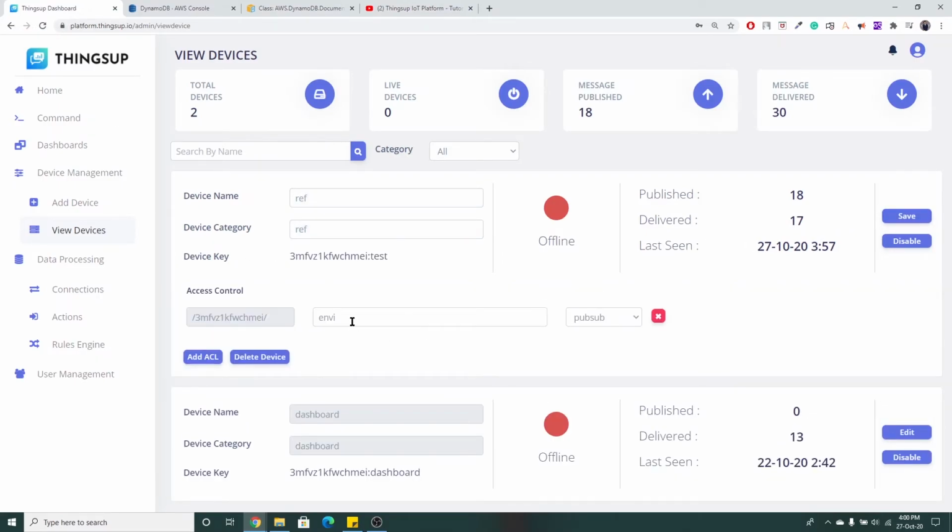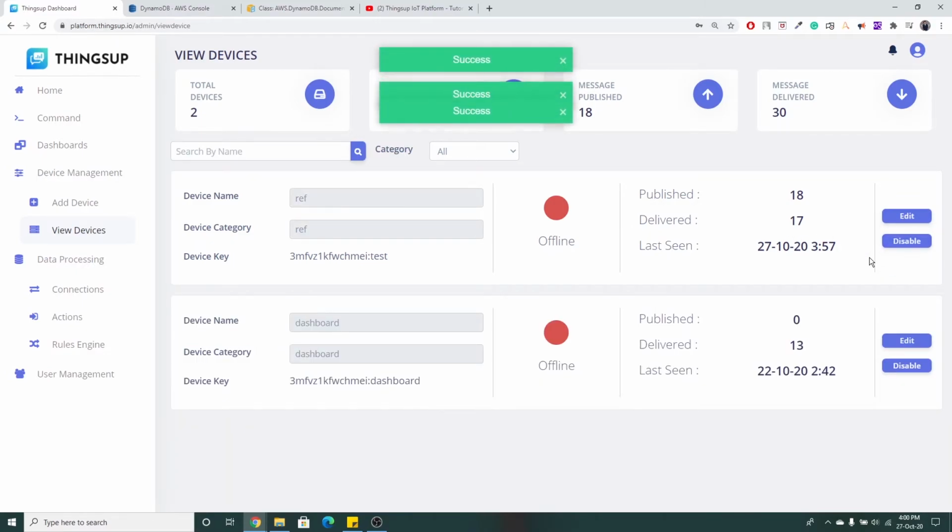Make sure that you have the topic called envi, with pub and sub. So once it is done, make sure that the device is enabled. Now, before going to it, we must create an MQTT rule.